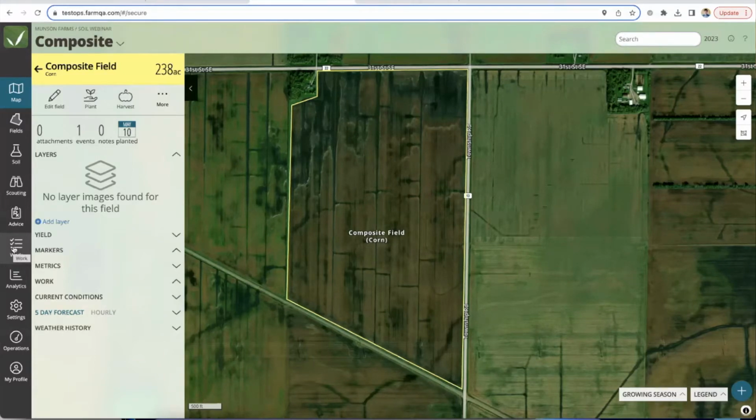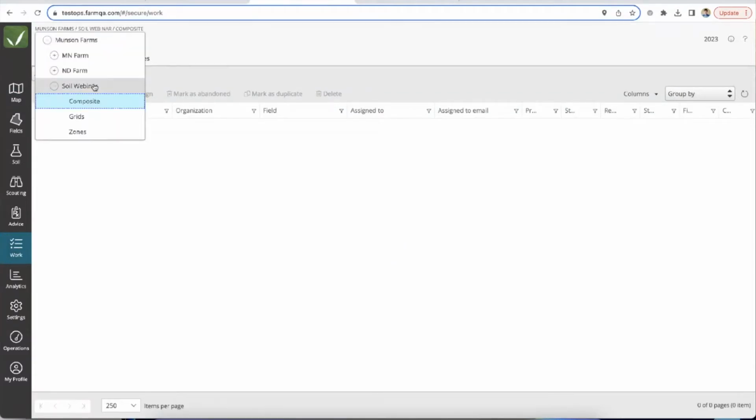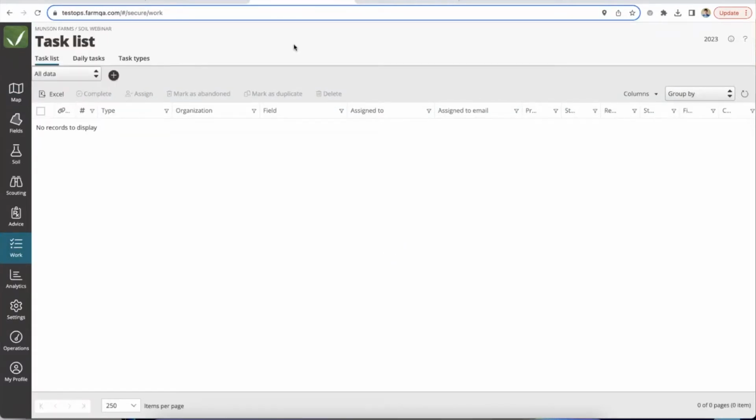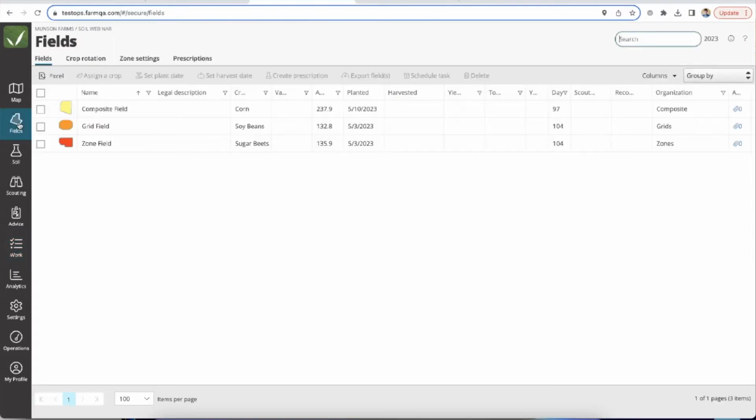Okay, so the next step to this, we can create a task and designate for somebody to actually collect these fields. So if I click on the work tab on the left-hand side of the screen, in my case, this is an account without any tasks to start from scratch. And so with this, we have the task types we created. Daily task is where you can see kind of the task broken out by individual. But to actually create a task, we're going to go back into the Fields tab.